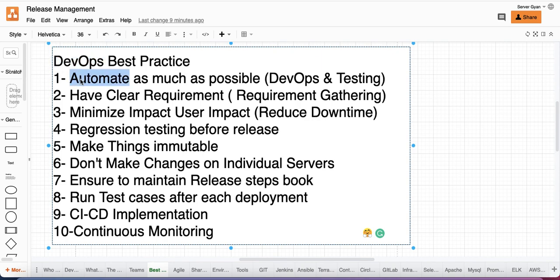So, as much as we can automate, there are two possible things which we can automate: first of all DevOps, and then testing. All the tools we can use to make the release and deploy process very smooth, we should opt for them. And moreover, before every single deployment we should do some testing as well. For that we can use different tools, like Selenium, and for DevOps purposes we can use Git, Jenkins, Ansible, Docker, and other components.